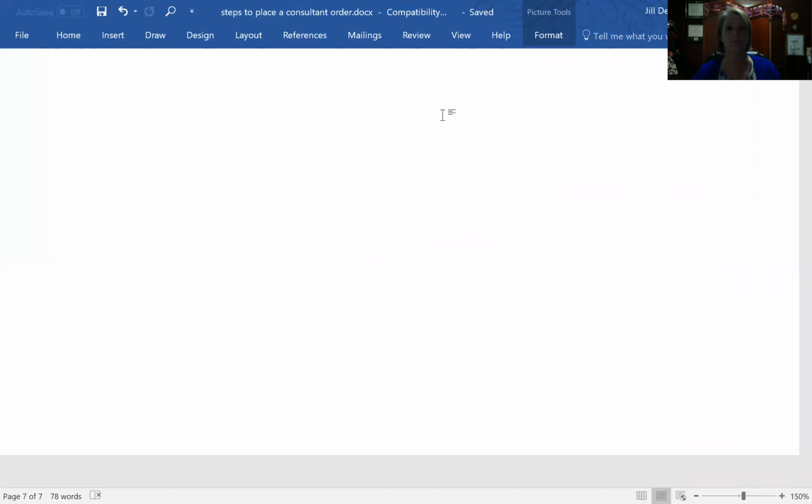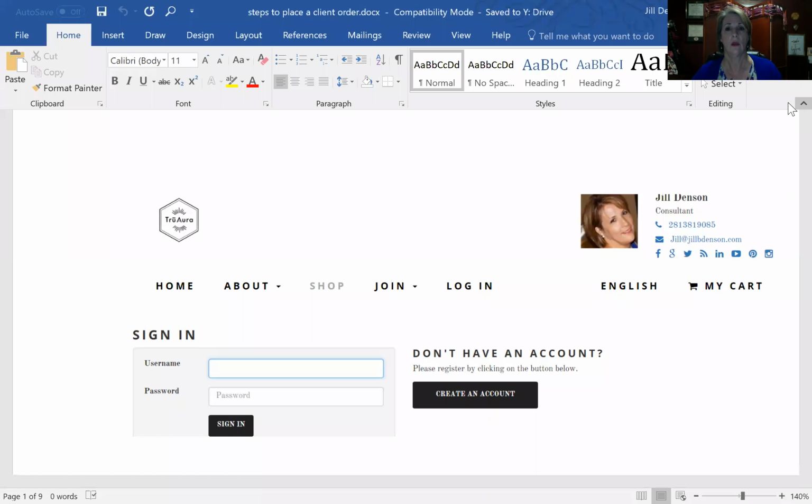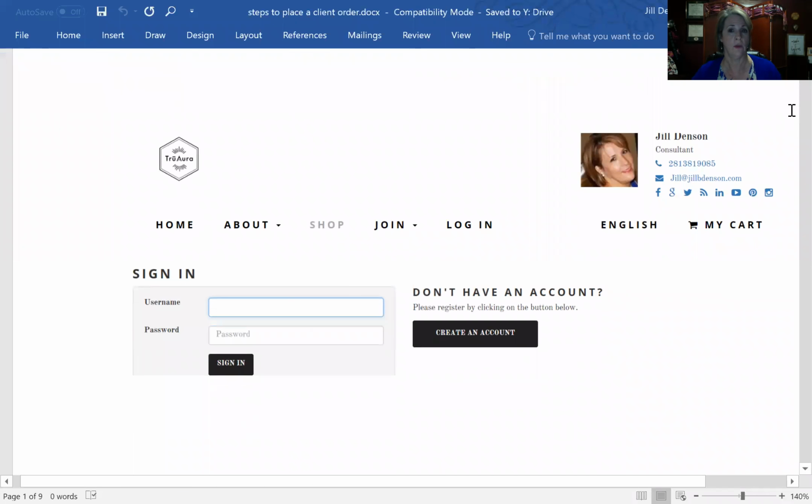So now let me show you how to place an order as a client, because it's a little bit different. So you still send your client to your website, or you can do it for your client, whichever you prefer. Here, the first thing you want to do is click on shop, because they're shopping.